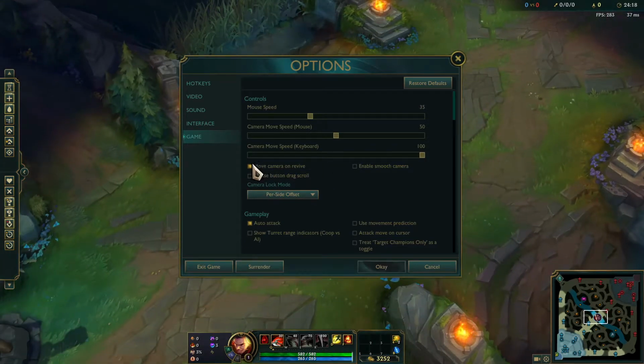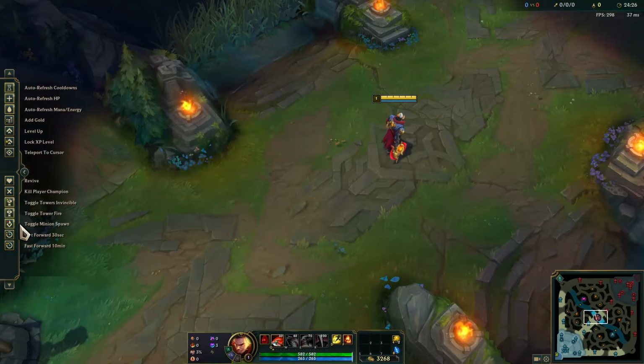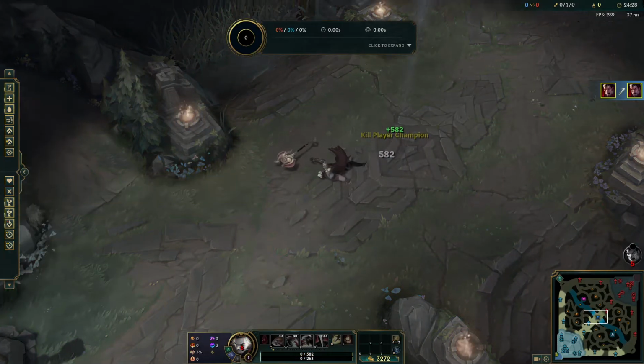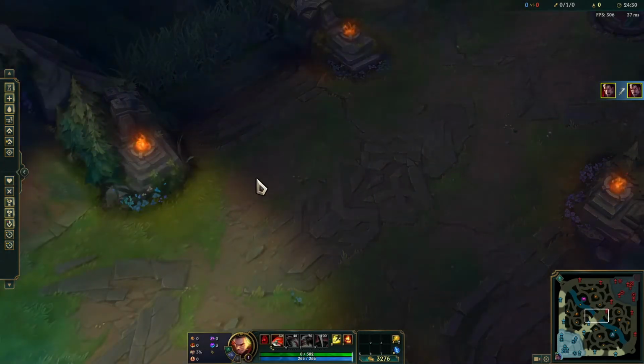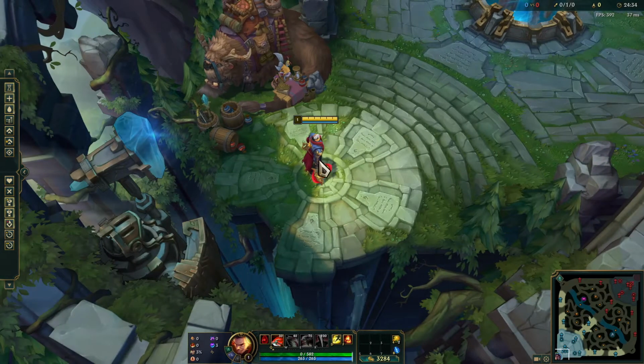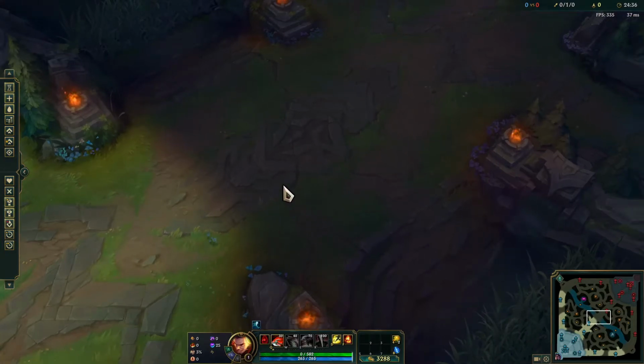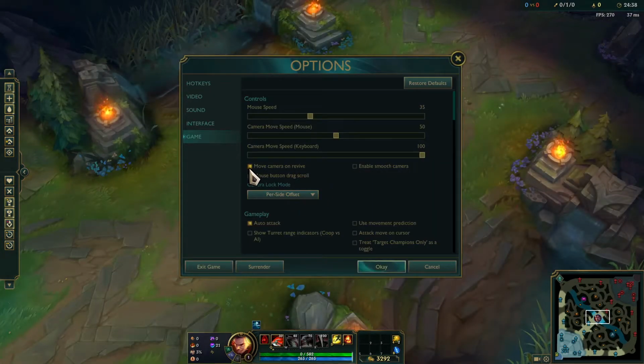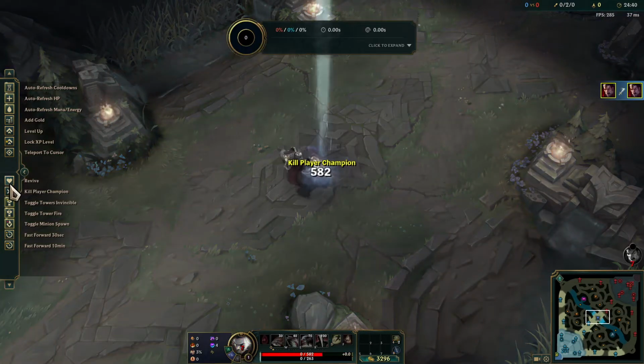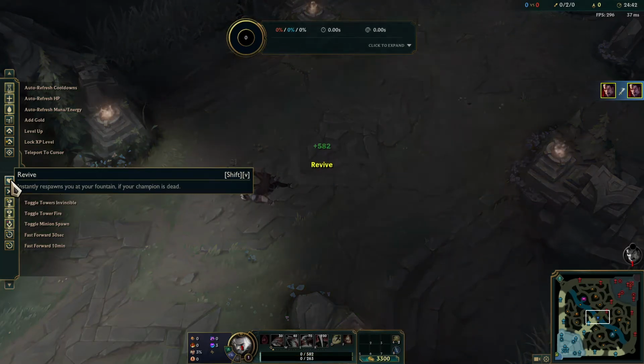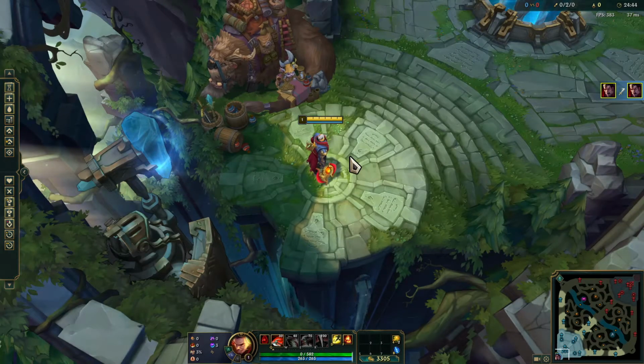So, move camera on revive. This is actually super important in keeping track of your champion after you die. So, if we have this unchecked, and then we die, and then we revive, see, our camera doesn't move back to our champion, which will always be revived at our base. So, if we check that off, kill our champion, and then revive, it'll automatically reset us to the shop and to our platform when we revive.